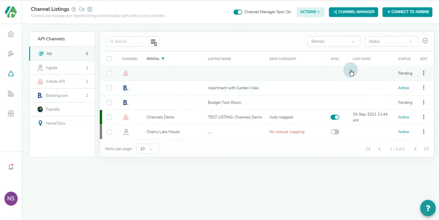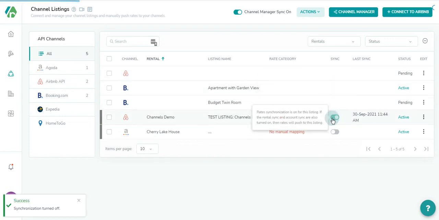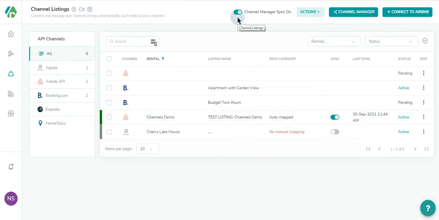On your listings page, you'll notice the sync column here. In the sync column, click on each toggle switch to turn on synchronization for any channel listings that you want to sync with Rategenie. Toggle the Channel Manager Sync switch on if you want your channel manager to use your Rategenie rates in your Channel Manager Rates calendar and on websites. This will allow any manual bookings to use your Rategenie rates.